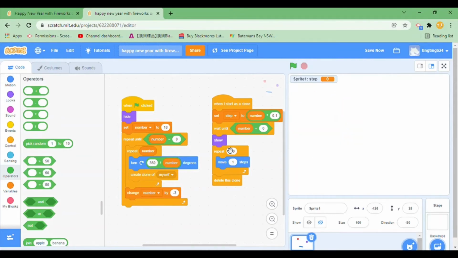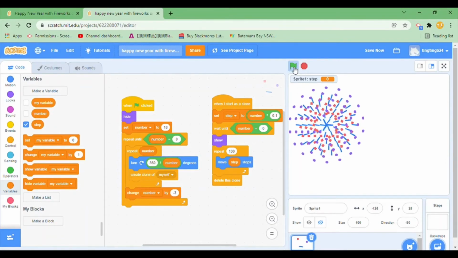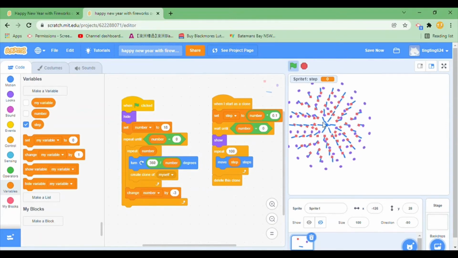So we also have to set the move one step there, because if you don't do it, then it's still the same result. So it looks better right now. So yeah.